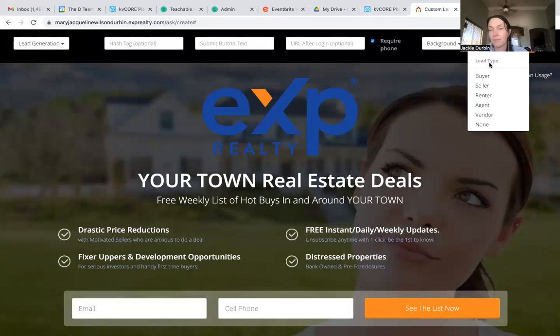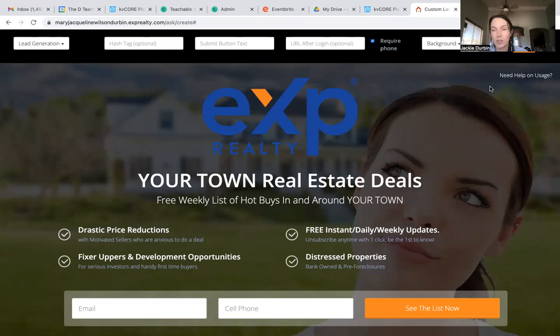Lead type. You do not have to put anything in here, okay? This is an optional tab. What it means is, how do you want to categorize these people, or what is this landing page used for? So you can put it in there, but the thing that bothers me about it is you can't pick two, because a buyer could be a seller also. Maybe they have a house to sell before they can buy.